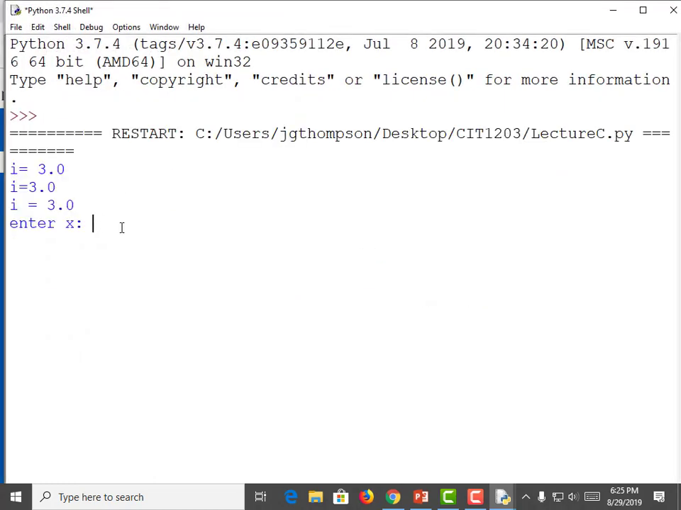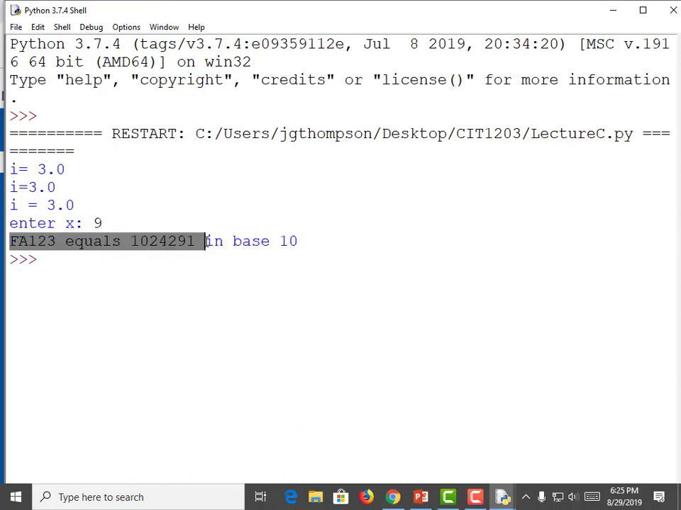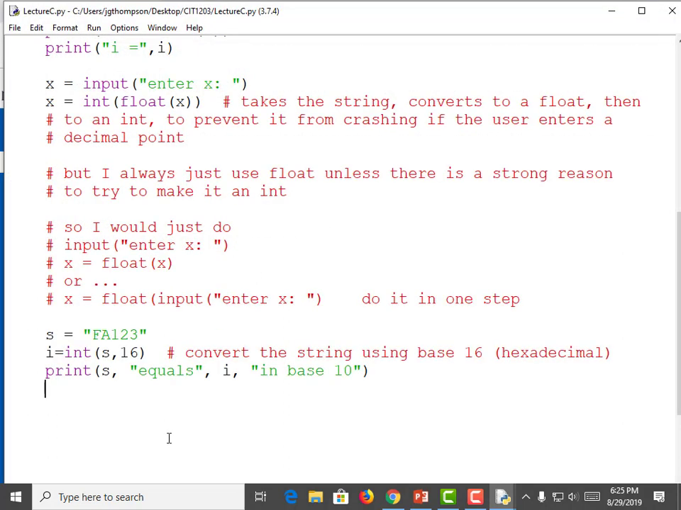I'm going to get real tired of typing in this input. I may wind up commenting it out. There we go. FA123 equals, you know, 1 million, whatever that is, or 100,000, whatever that is. True enough. Who cares, right?